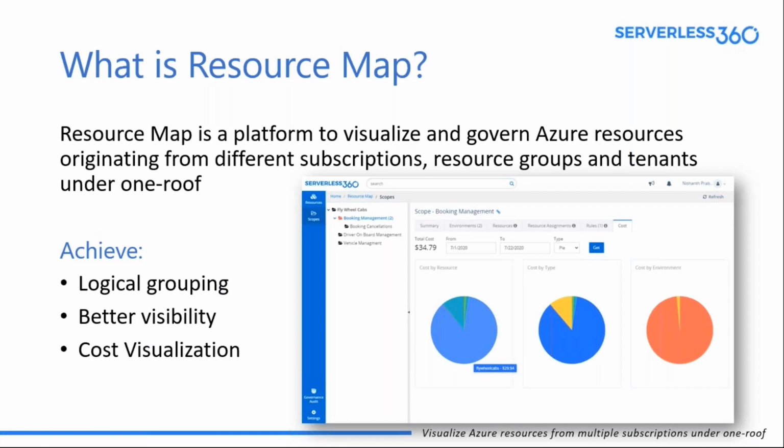Resource map today. Yeah, thank you so much, Elil, for making me participate in this webinar. So this webinar will be more about the resource map, the capability which is newly introduced in Serverless 360. And when it comes to resource map, this capability will be very much useful to visualize and govern all your Azure resources under one roof. So you can achieve a kind of logical grouping, and you can have a better visibility of your applications.